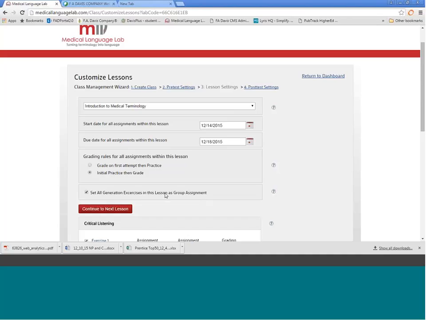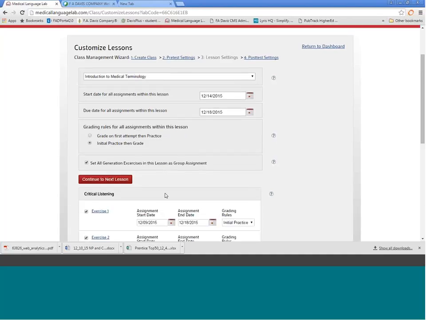It's kind of nice because the generation exercises are something that you have to manually grade. Everything else is graded automatically, but since these are more subjective with the actual free writing and audio recording, then it does have to be graded by you.